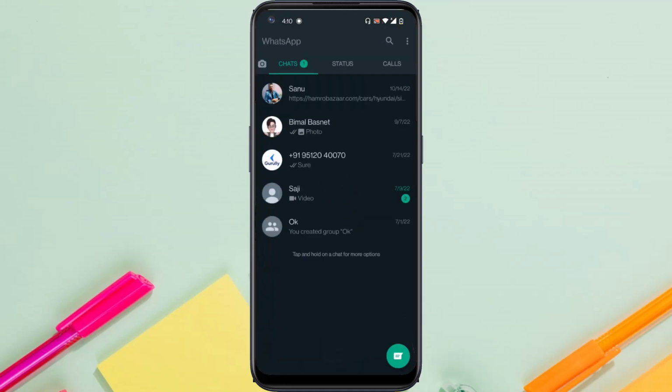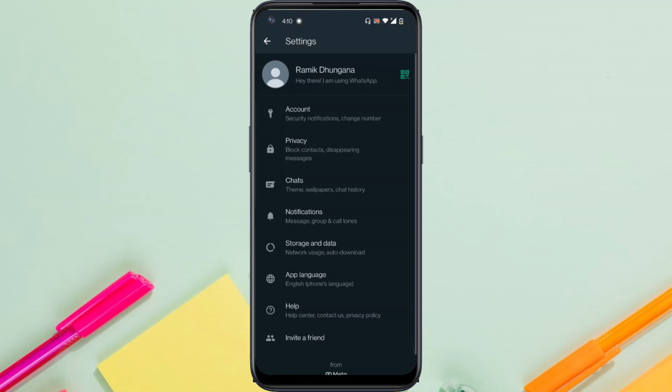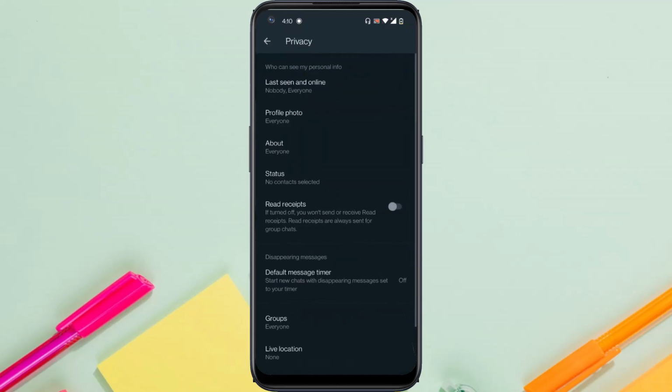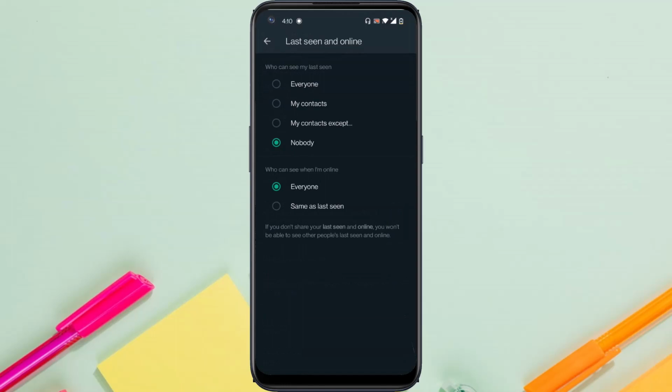Now once you've opened WhatsApp, tap on the three dots on the top right corner of your screen and then tap on settings. Now go to privacy. And there on the top side of the screen you can see the first option, namely last seen and online. So in order to hide your online status, first of all you'll have to hide your last seen from everyone.